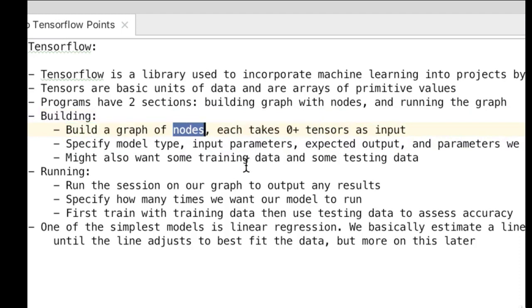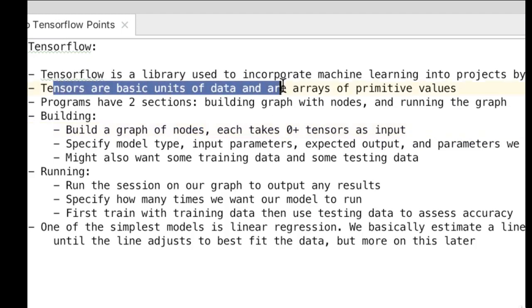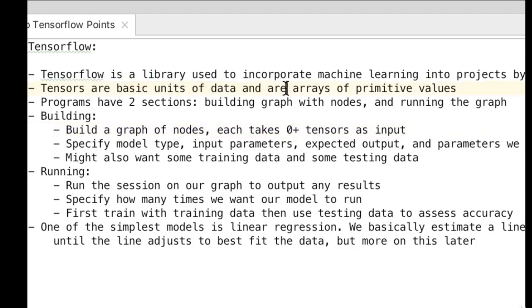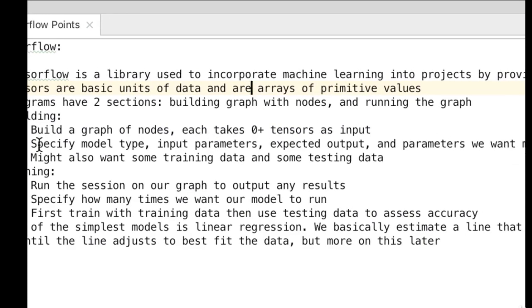Each of these nodes is going to take 0 or more tensors or arrays as input. So again, the first step is always going to be to convert our data that we're feeding in into some kind of tensor form. Then we'll need to use various types of nodes to build up our computational model. As well, we'll need to specify parameters such as the model type that we want to use. To keep things simple, and because it's one of the simplest models anyway, we're going to start off with linear regression, but we won't explore that in greater detail until a few sections from now.